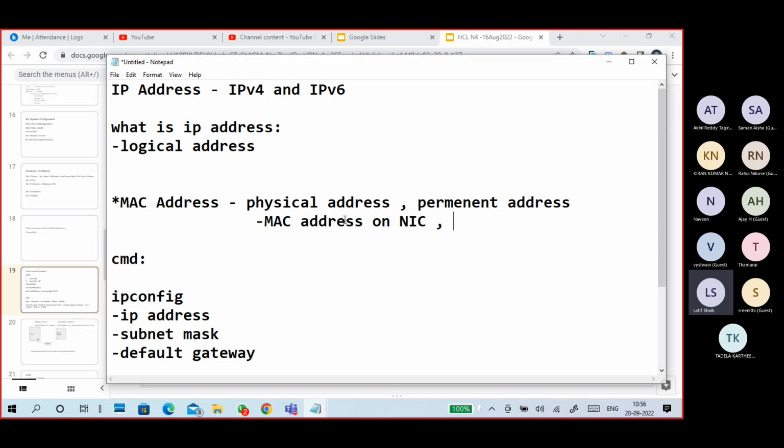Okay, so MAC address is a permanent address. MAC address is on your NIC. Whenever you have a mobile phone, it has Wi-Fi. That is a Wi-Fi chipset inside, and that Wi-Fi also has a MAC address.